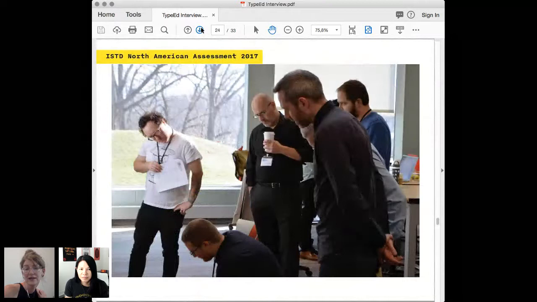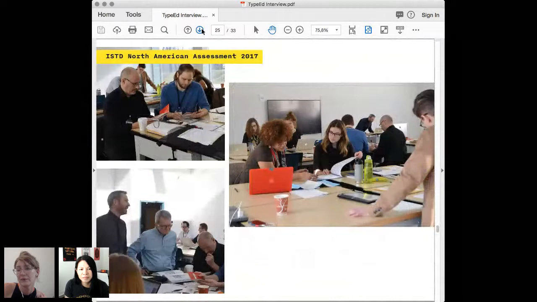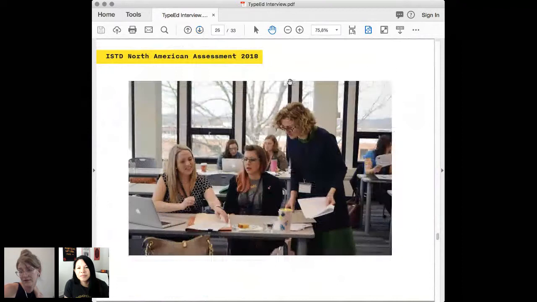So Paul from Eden Speakerman here, the head of the ISCD Education Board, and Alan Haley, from Monotype, previously from Monotype, and here's the head of the Irish assessment. And you can just see people working together here, assessing the work.